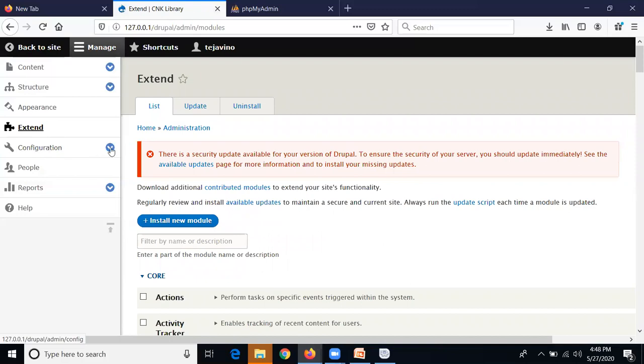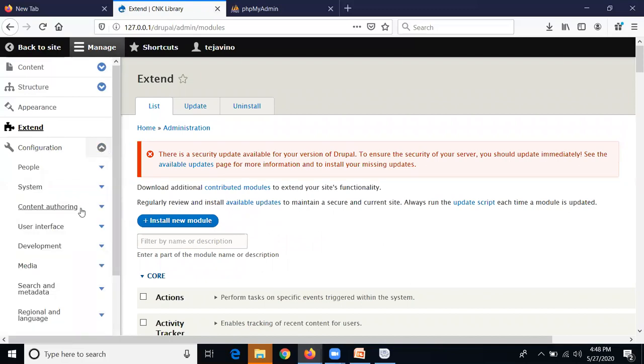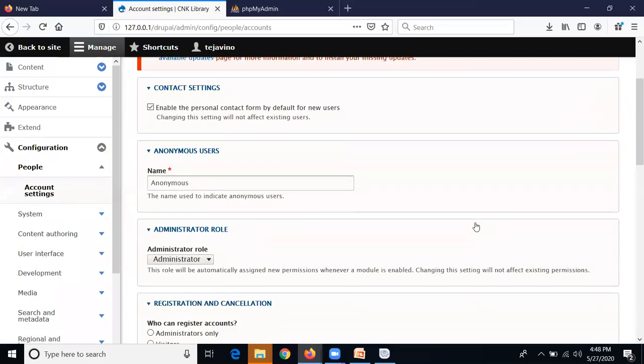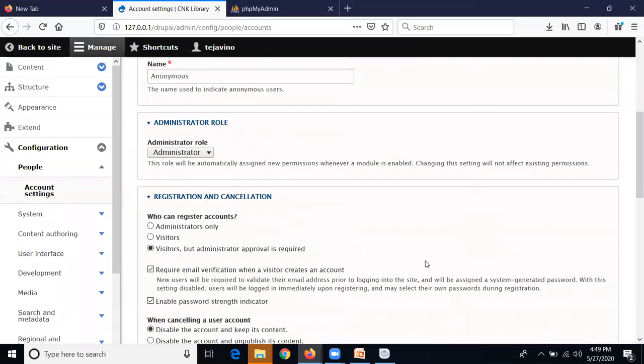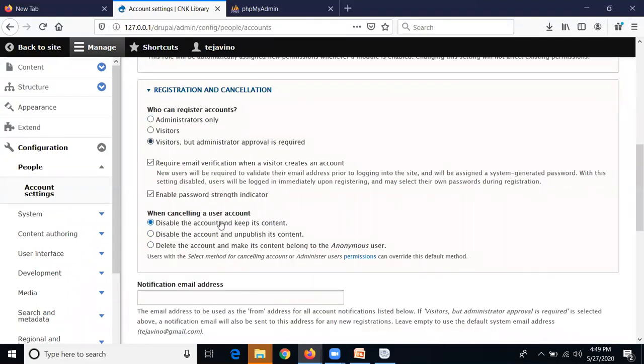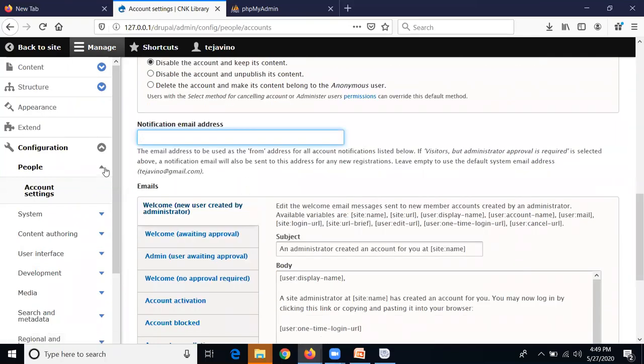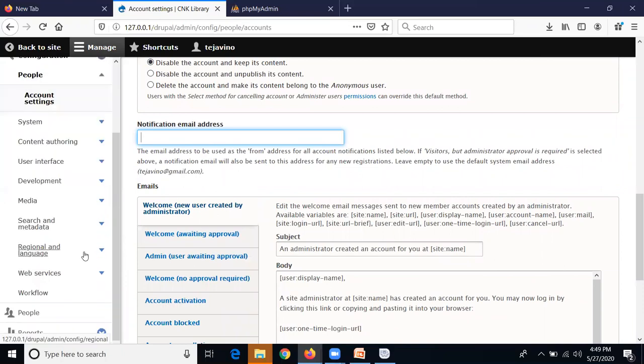And you can explore the configuration system one by one. People means you can create accounts for your anonymous users, how much they can see. If the visitors can only see it, who can register. Okay, you can create based on that. See, if anything happens and you want to trigger any mail notification, you have to give the mail address here. So you can go and check it out one by one.